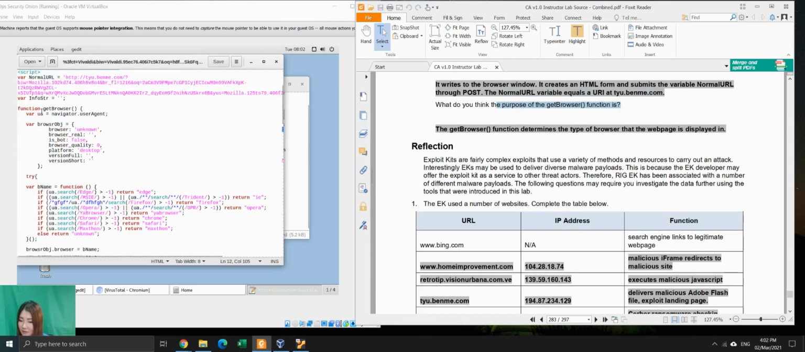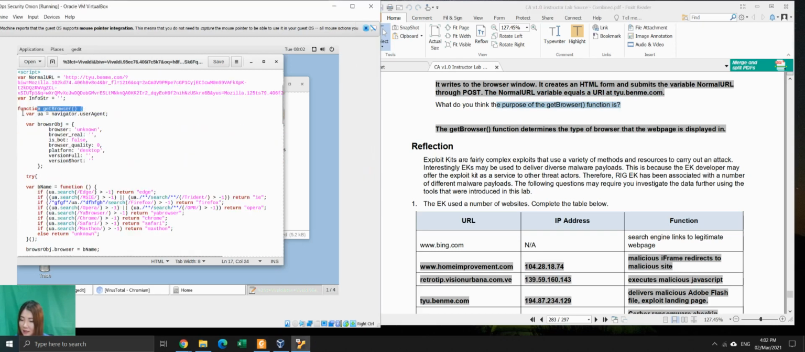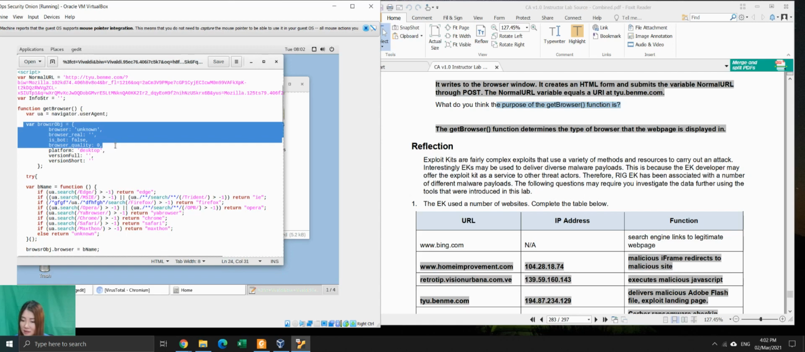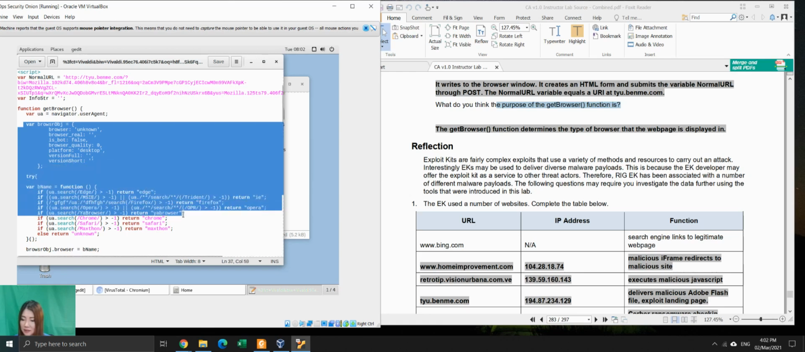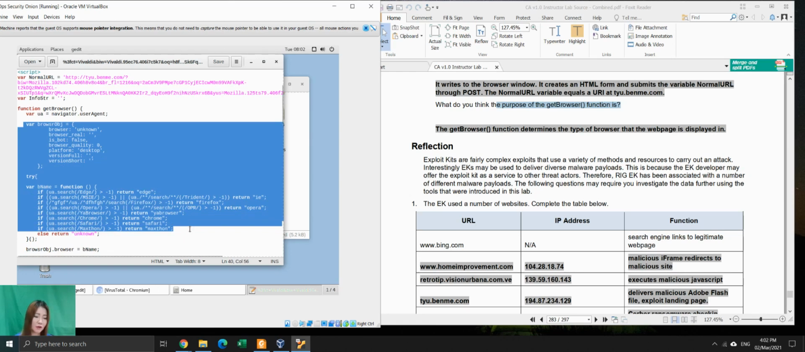Okay, what do you think the purpose of this get browser function is? So in the get browser function, for this var navigator, then you will have a browser, you got the board is false, browser quality is 0, platform will be a desktop, version full, version short, okay, then you will have all these functions. So from here, you will find out that the get browser function determines the type of the browser that the web page is displayed in. Okay, so we have done all the parts for part 1, part 2, part 3, and part 4.